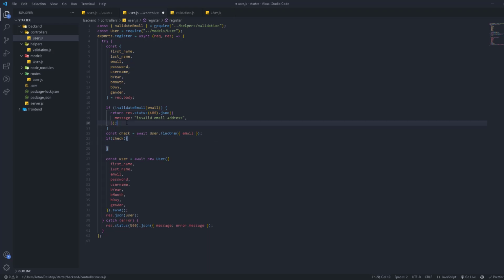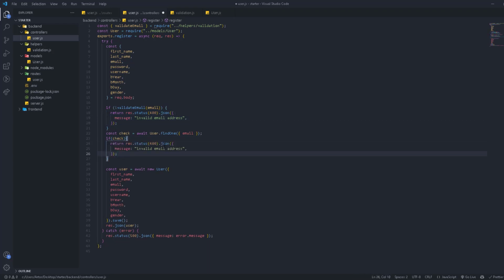We do the same thing. So we're gonna stop our code and return status 400 JSON, and the message is gonna be this: the email address already exists. Try with a different email address. You can make this as professional as you can. Okay, let me make sure that it's right. This email address already exists. Try with a different email address.